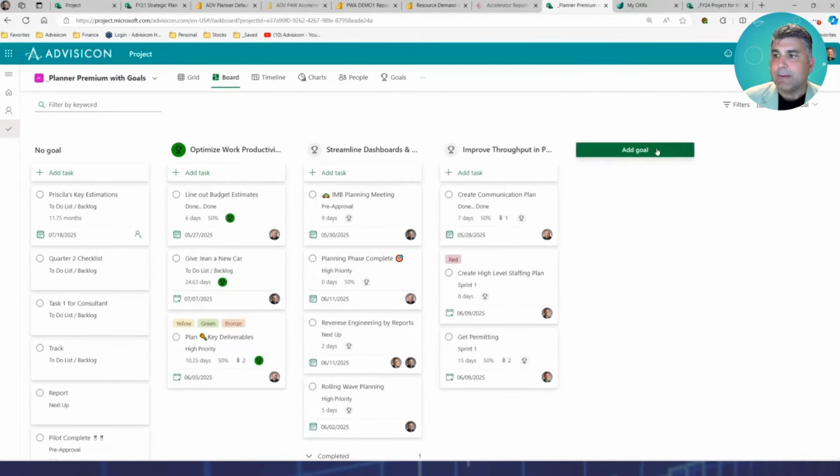So I can continue to add or modify this, or I can go to all the tasks that have not been assigned and say, hey, Priscilla's key estimations, that's pretty important for our throughput. Let me drag and drop this right over. And instead of having to click, drill down, and add it or select from an individual area, I can go through using my board view to add, amend, or remove something from a goal.